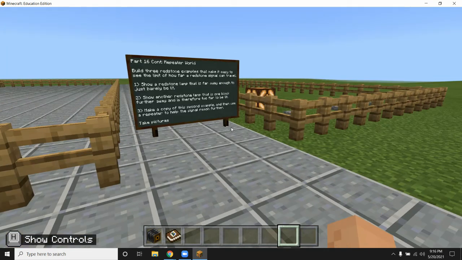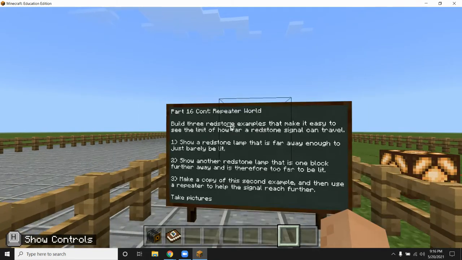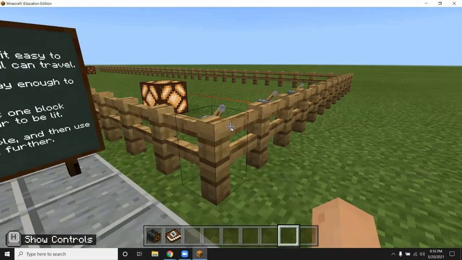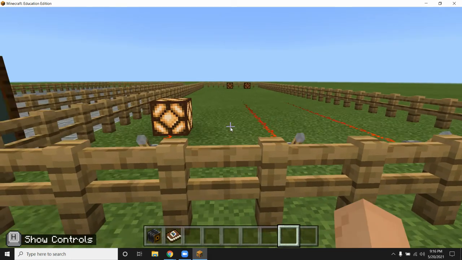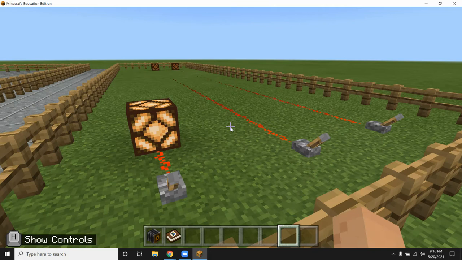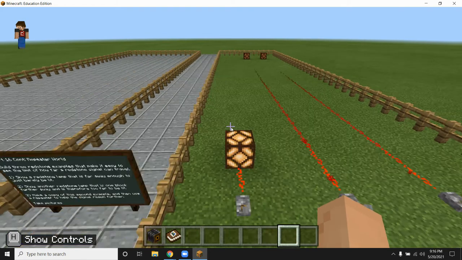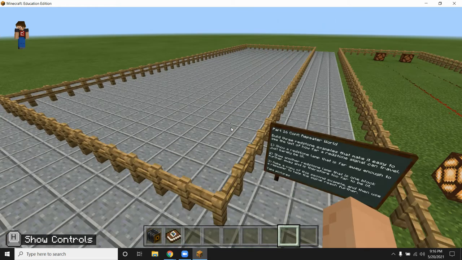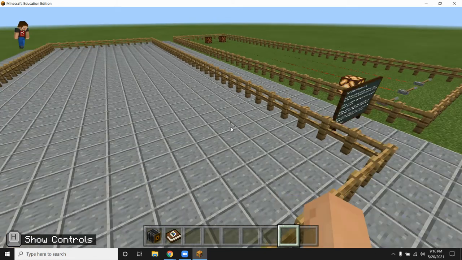Then there's this other side. On this side, which is part 16 continued, there's more to do with repeaters. There's another example over here that I didn't finish on purpose. You can see that neither one of those lights is lit up. You're going to use repeaters to get them to light up, and then build your own over here.